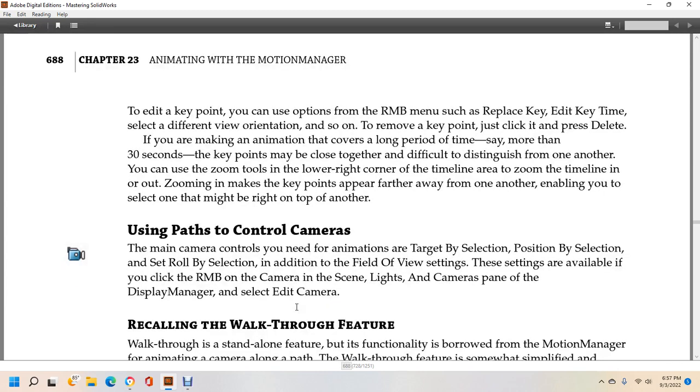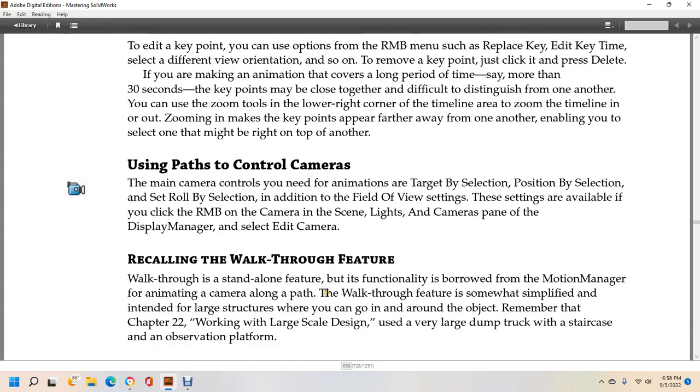Alright, the camera in blue, using paths to control the camera. Main camera controls include animations such as target by selection, position by selection, set roll by selection, and field of view settings. These settings are available if you right click on the camera in the scene's lights and cameras pane of the display manager and select edit camera.